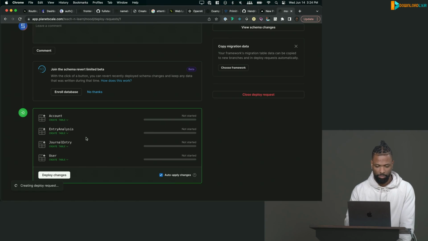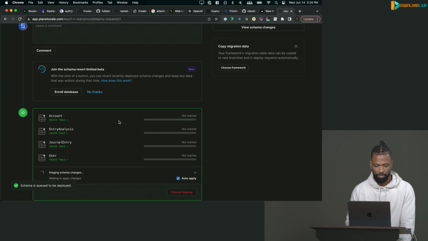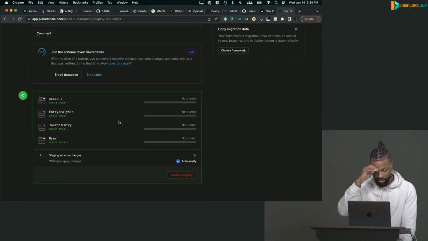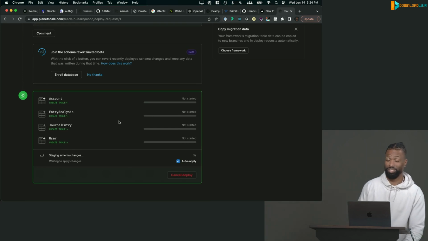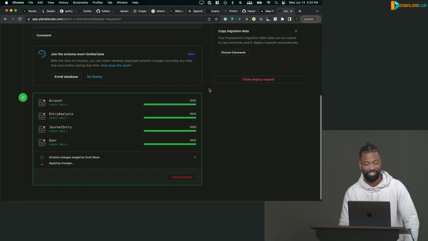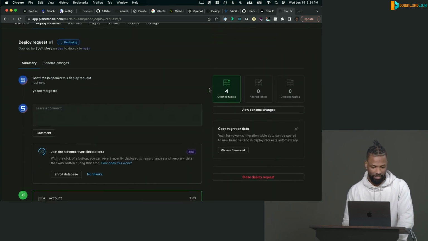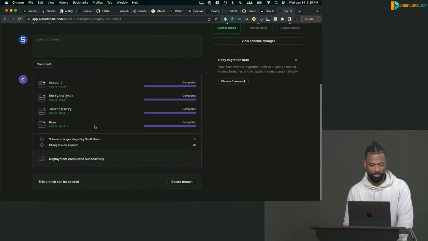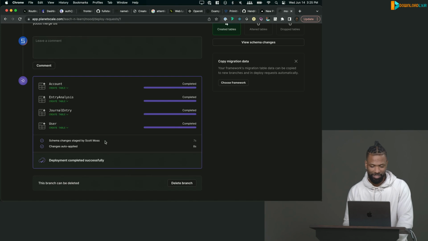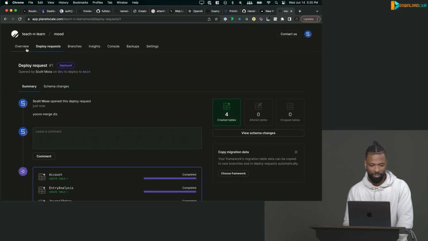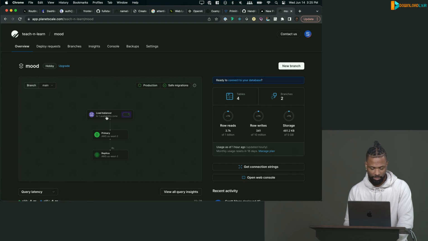It's making a deploy request, which I think it already did. It's just timed out. I'll deploy these changes. It's staging them first. Like, this is really cool. Like, for a database, this is kind of insane. There's a schema revert. Man, you know, people who lost their jobs from bad migrations would have loved to have that. All right, so there we go. We now have our schema on production. So now let's connect to that.